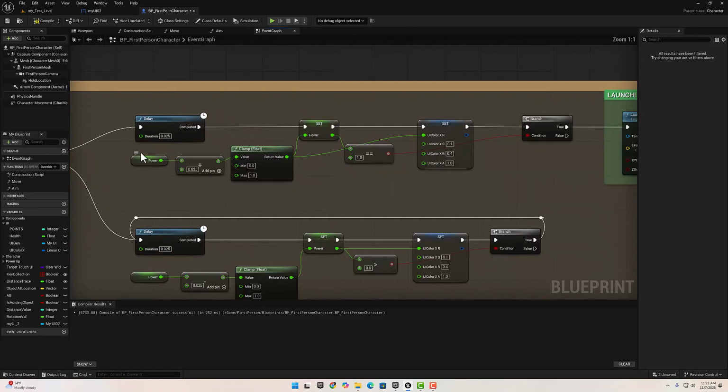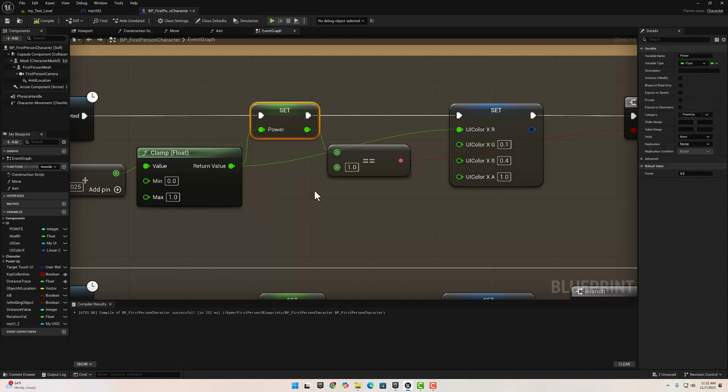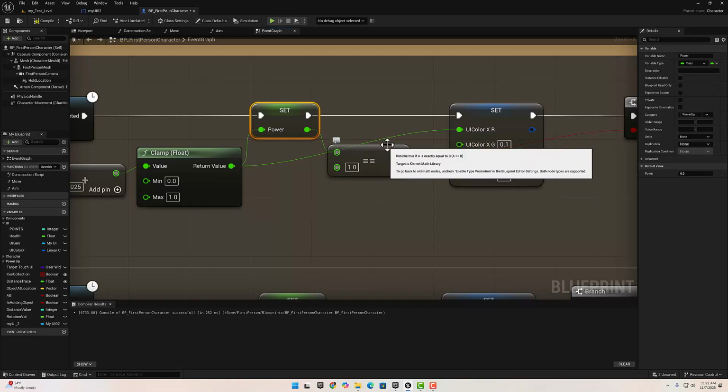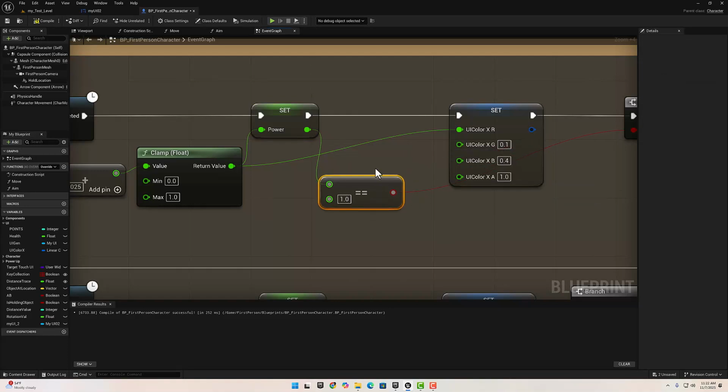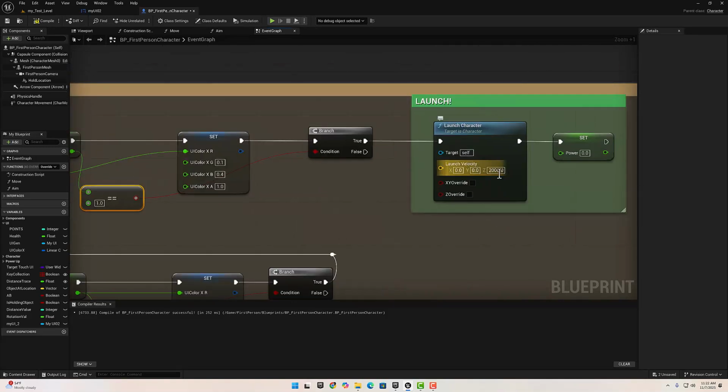So let me explain a few things that I did. In the delay, the lower value you get on this, the smoother the bar will be. And this is the incremental value. So we'll be going up. Once we reach 1, we clamp it so it doesn't go any further. And then we've set this variable of power, and then we evaluate. If the power has reached 1, then we can do a power jump. And I'm just launching the character with a velocity of 2000 in the Z direction. Then I reset the power back to 0.